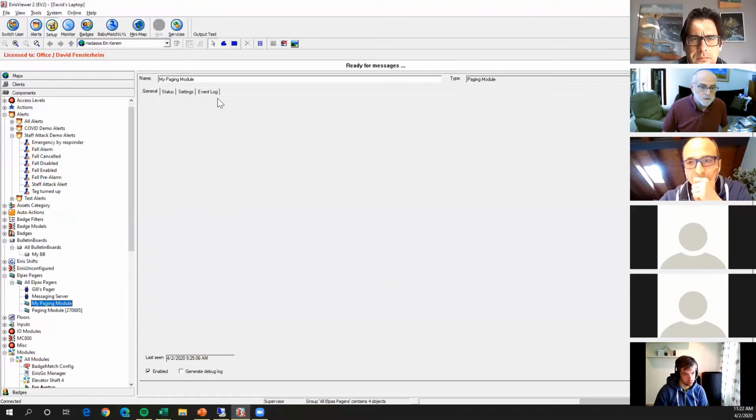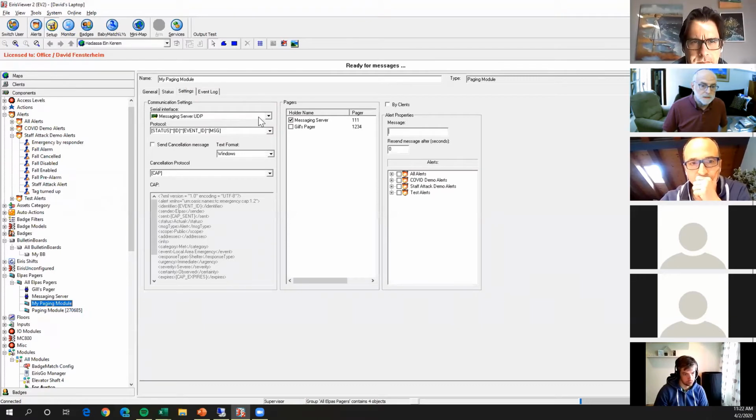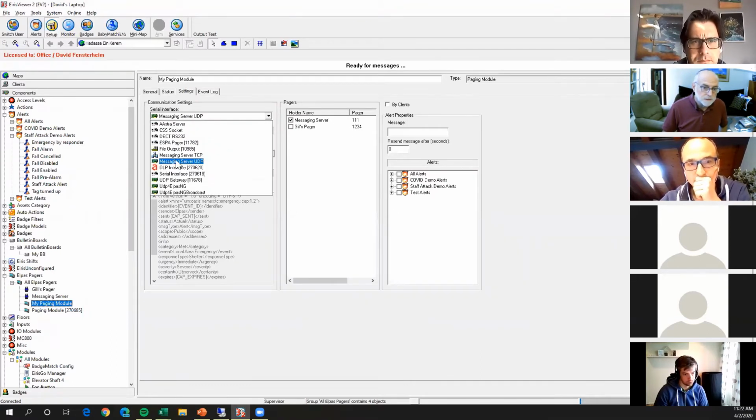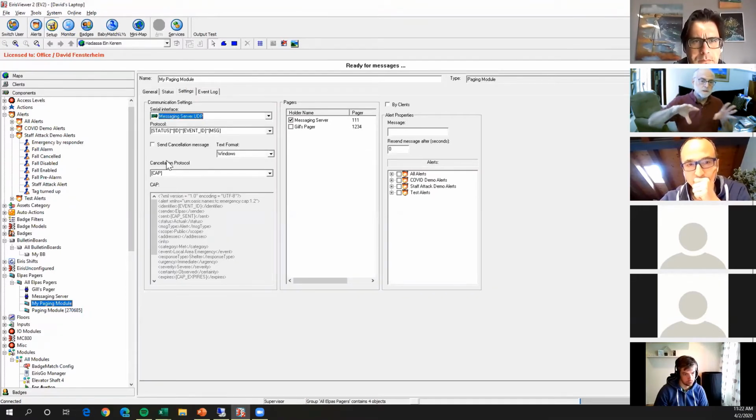So I go to my paging module and I'm setting it up and I see, okay, this is my serial interface. I choose which serial interface I want to send it to. And then I say, okay, give me a protocol. So you can manually define a protocol. You can put control characters in here. You can put filler. You can put variables such as the status. Is the alert being opened or is it being closed? And the ID of the event so that when you close the event, it'll know which event to close, right? You have to attach. And then the MSG is basically the message for that alert.